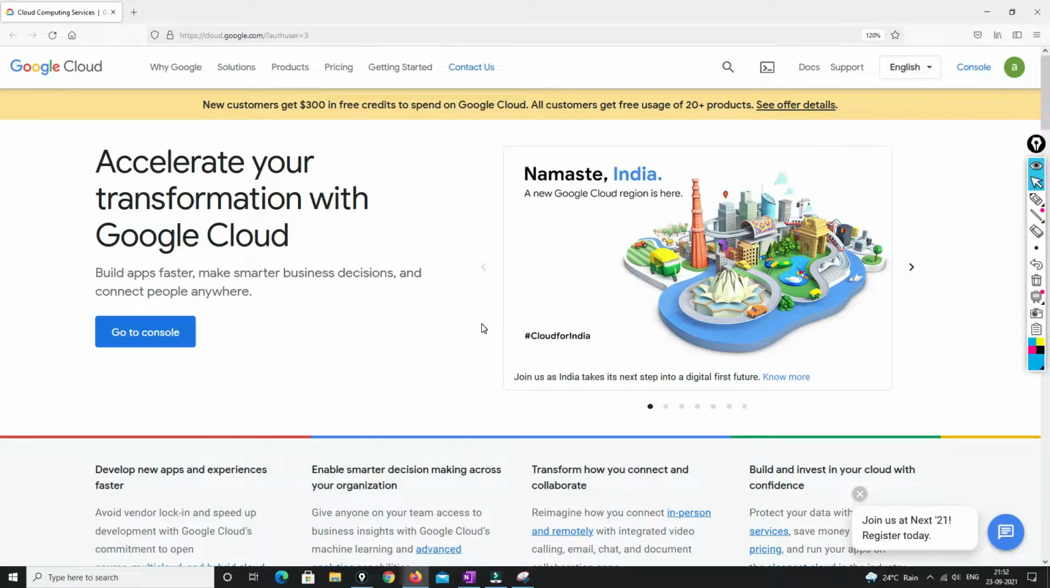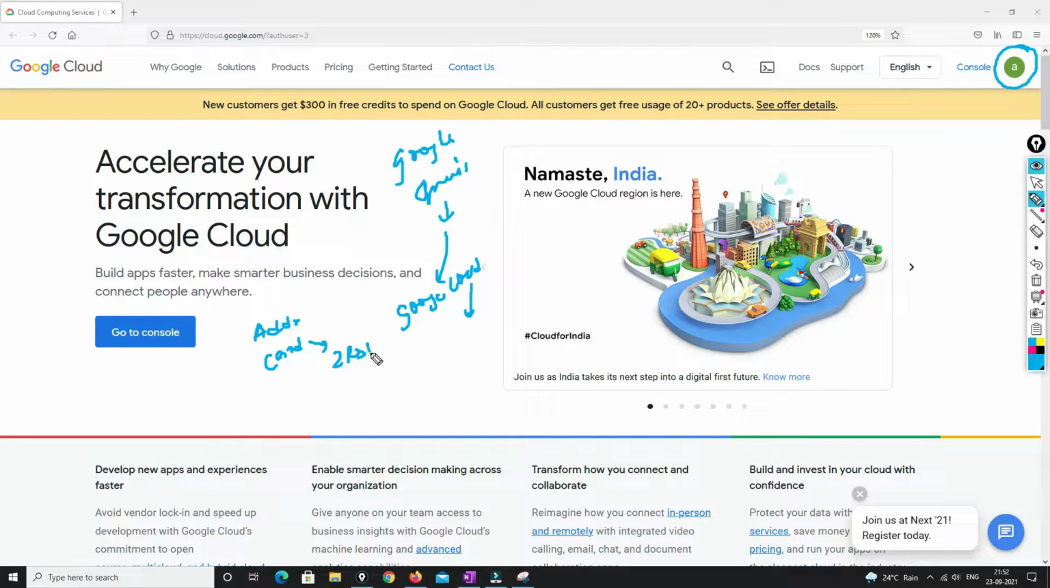What you need to do is create a Google account. Maybe you can create your Gmail account or whatever it is, and then you just type Google Cloud and search it, and you will be able to log in with the same account. Then you have to fill in your address, then you have to fill in your card details. You will be charged 2 rupees INR, Indian rupees.